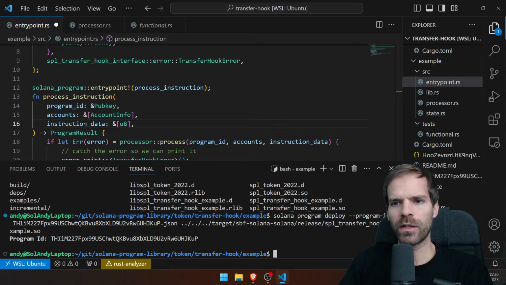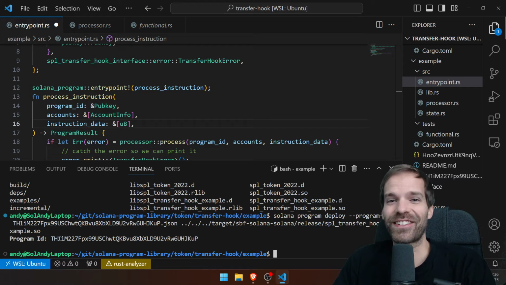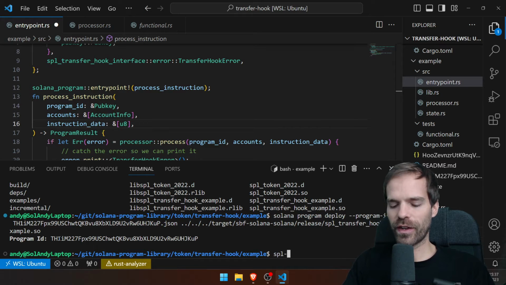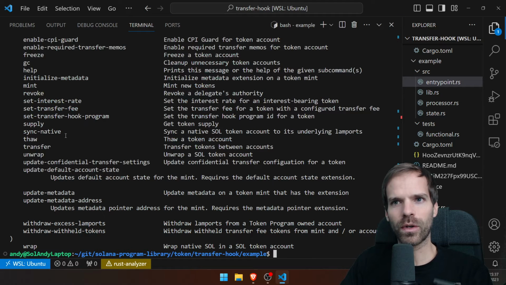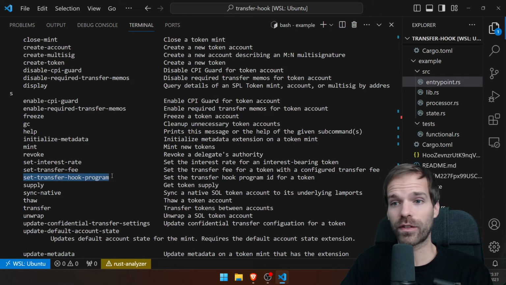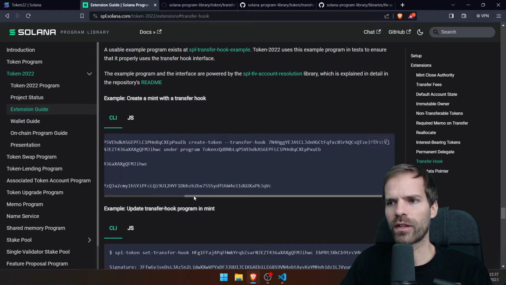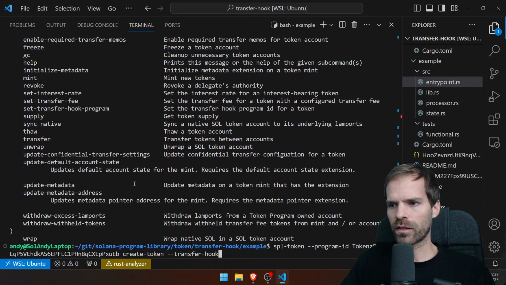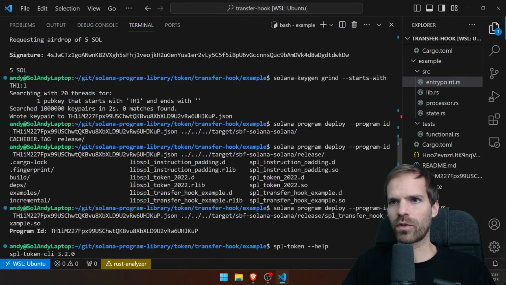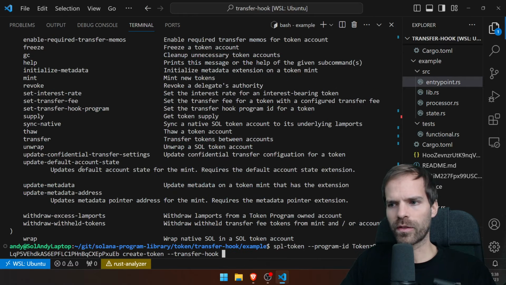Cool, the program ID deployed. So far, so simple. Step 2, let's create a token. We'll just check if SPL token has all that functionality that I want. Transfer fee, set transfer hook program. So it has the transfer hook stuff. Cool. So we can just do as they say here with create token and then transfer hook. And my transfer hook will be this program.